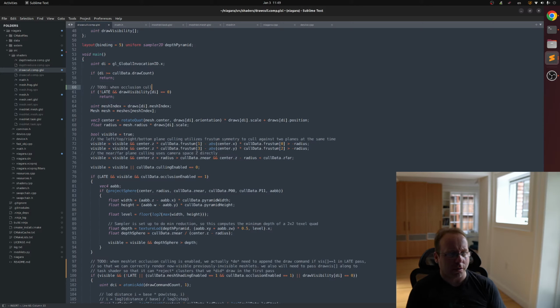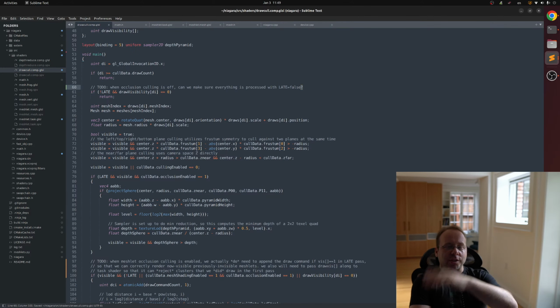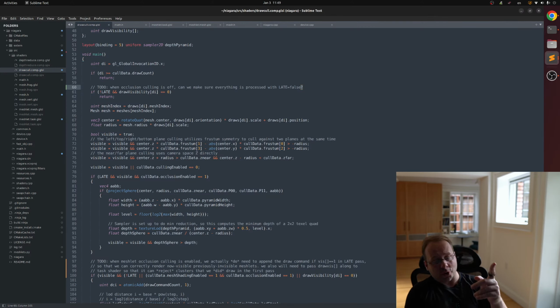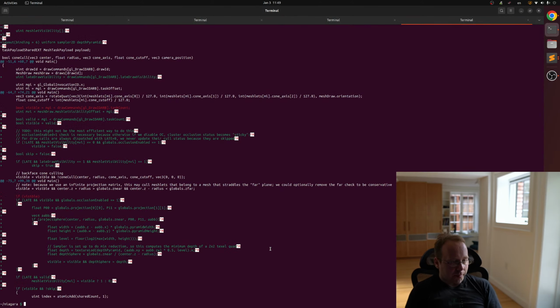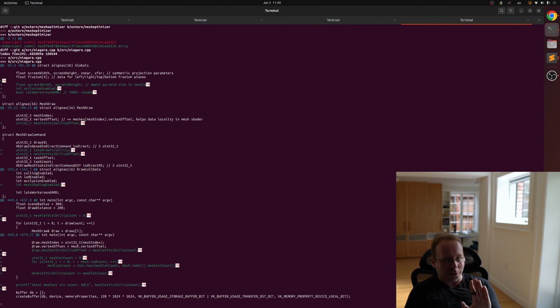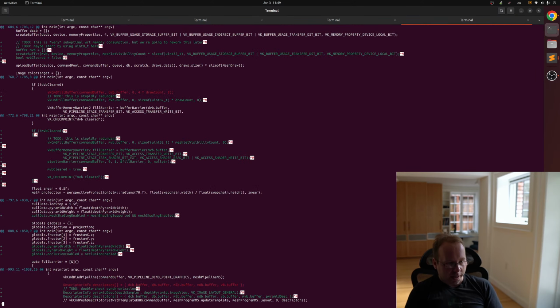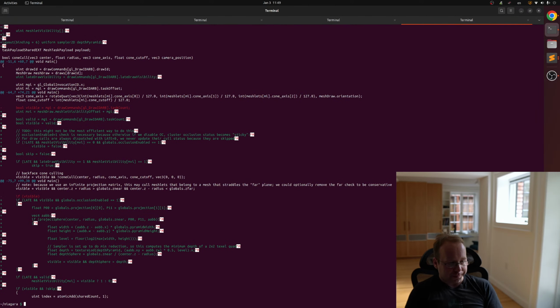when occlusion culling is off, can we make sure everything is processed with late false? Ideally, we change this so that when occlusion culling is off, we do less redundant stuff. And I think if we do less redundant stuff on CPU, then maybe we will not have to check random booleans here. So that would be nice. But we got the code to the correct place, modulo synchronization. So I want to commit it. And then I want to do damage control.